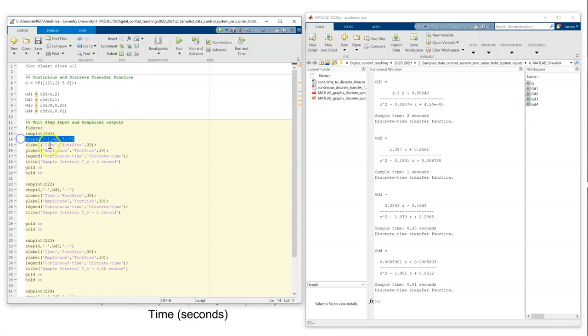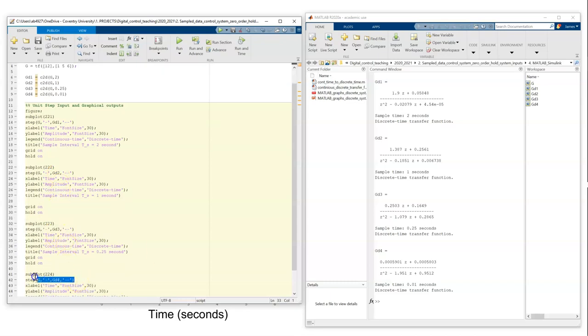This step is exactly the same, so I'm not going to go over it. You're effectively just applying a step input to the continuous transfer function, and also to your discretized transfer function. This is the same for all 4, but obviously the ID for the discretized transfer function changes, because what you're trying to do is plot all 4 of the discretized transfer functions on the 4 different graphs. Then again, the X, Y labels are the same, as are the legend and the title.